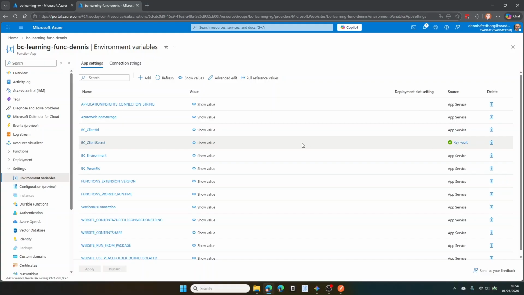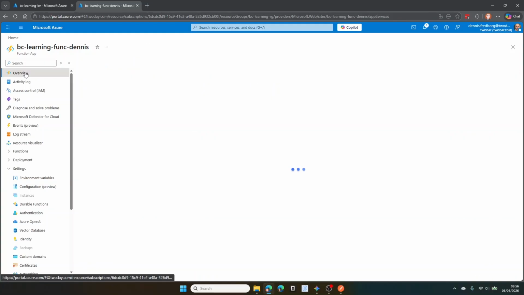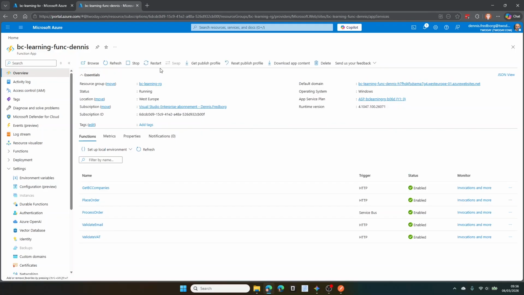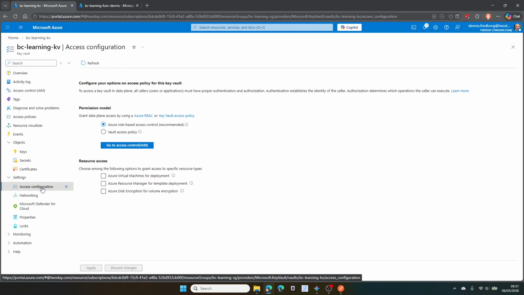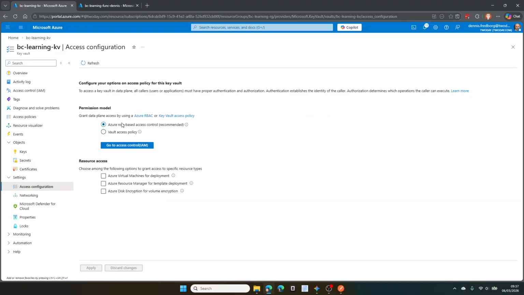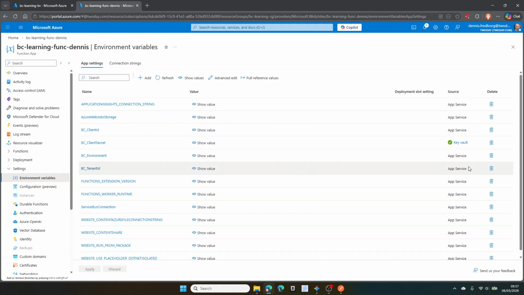Now, if it's not green for you right now, there are a couple of things you can try. You can try to refresh. You can try to restart your function. And also, if you did like me, where you had your access configuration set, change it to role-based. Otherwise, your Azure function will not get the permissions. If all those are done, it should turn green.